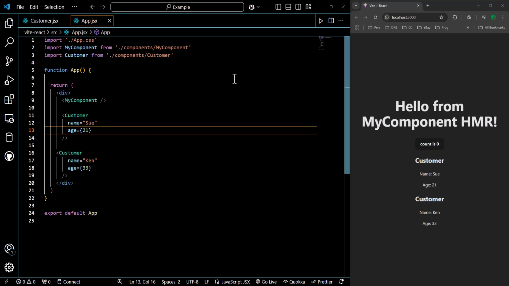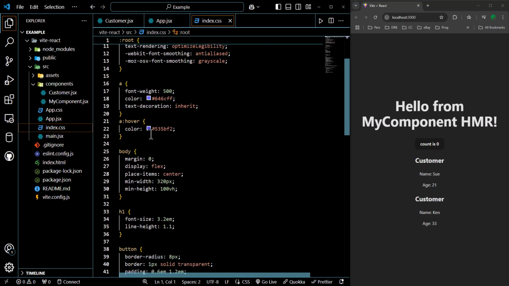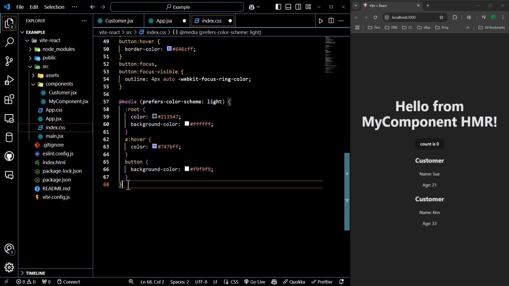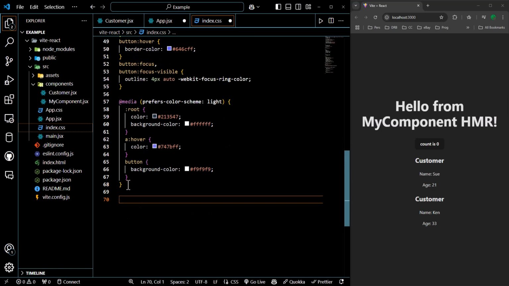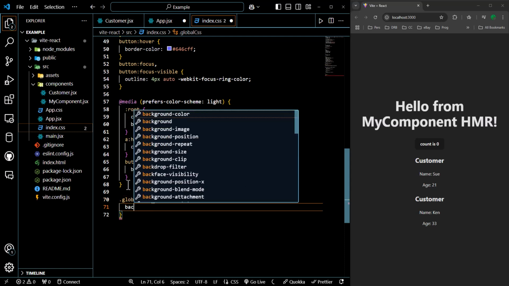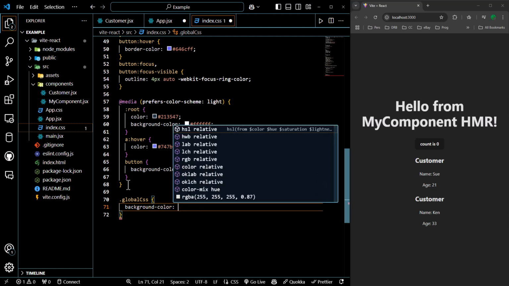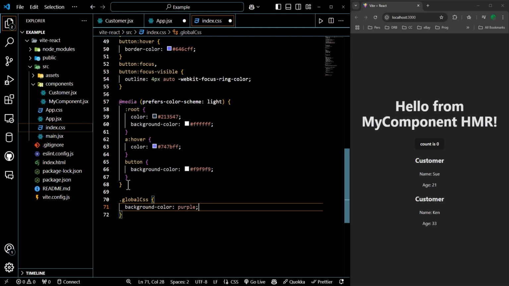Now let's get into a little bit of CSS here. Let's open up first our index.css file. Let's scroll to the bottom. In our index.css file here, which is our global CSS file, let's make a CSS class called globalCSS. And we're going to do background-color equal to purple. Go ahead and click save.